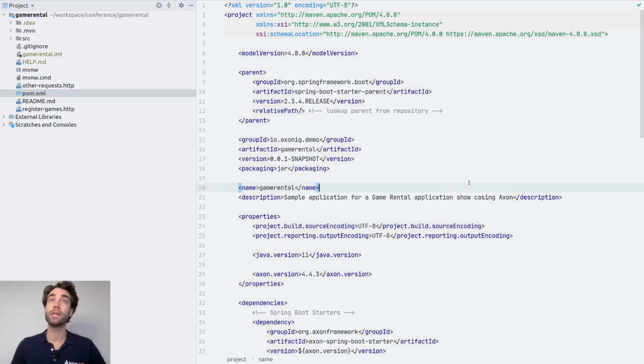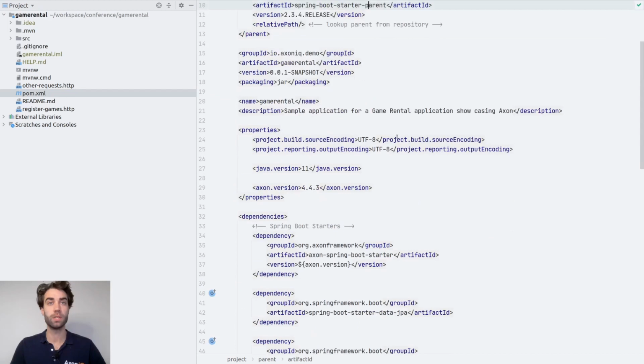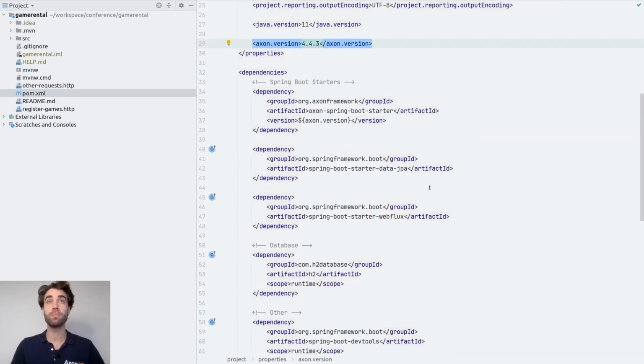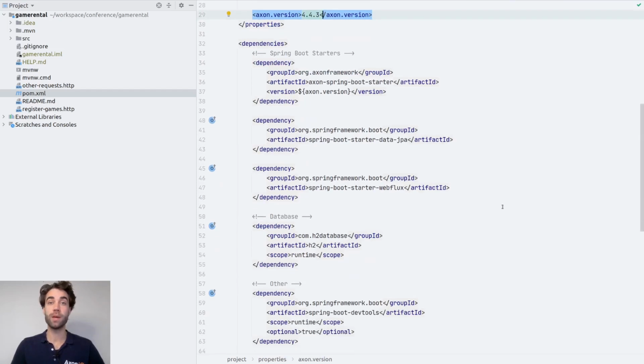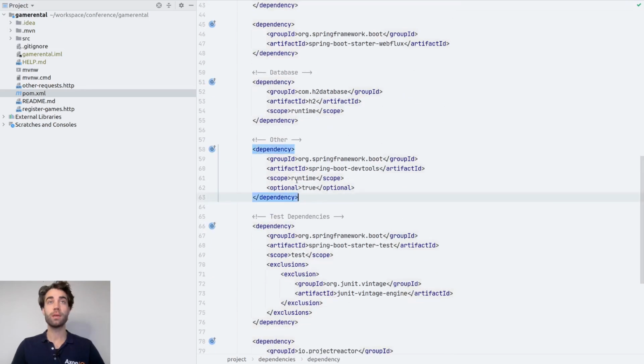Here you can see that this is a Spring Boot starter because the parent is a Spring Boot starter. So it's a simple Spring Boot application using Java 11, Axon Framework version 4.4.3. Dependency wise, that means I'm going to use the Axon Spring Boot starter, also data JPA and Webflux. H2 is a database, all straightforward. And well, here is the first new thing I can show already.